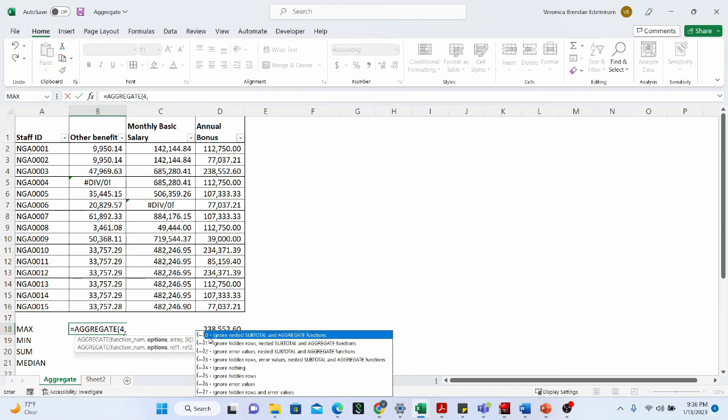Okay, so option 0 says ignore nested subtotal and aggregate functions. This means that if you have aggregate functions in the column, if any of the cells was an already calculated aggregate function, you can choose to ignore that so that you don't do double counting. And option number 1 says ignore hidden rows, nested subtotal, and aggregate functions.